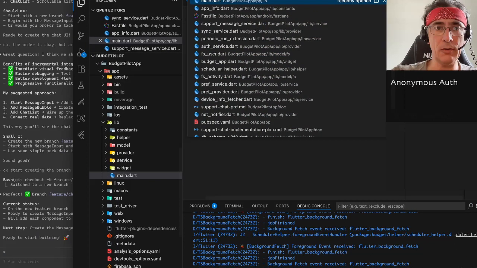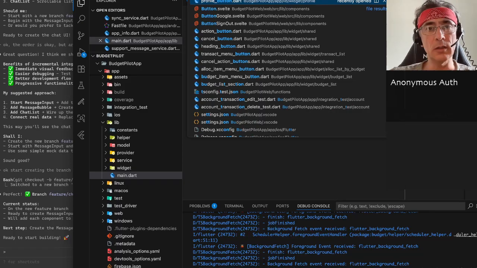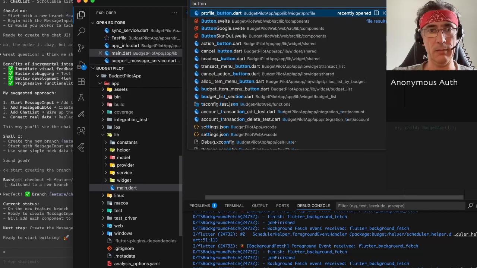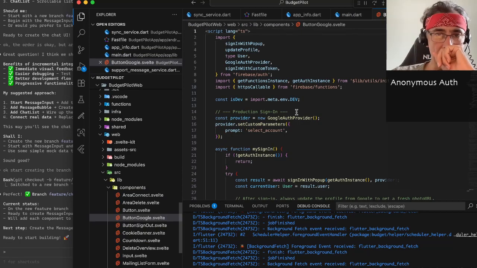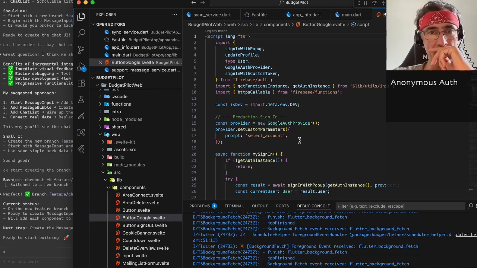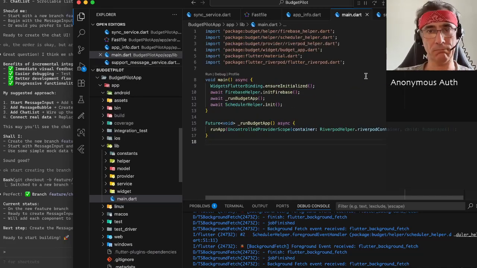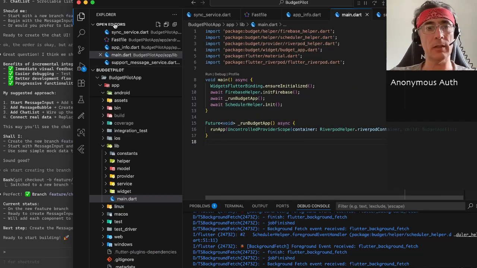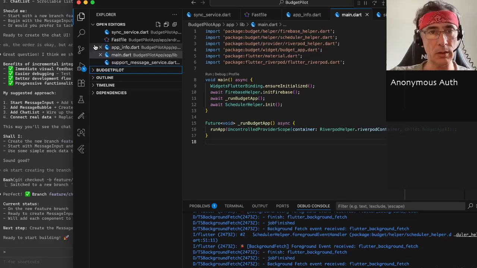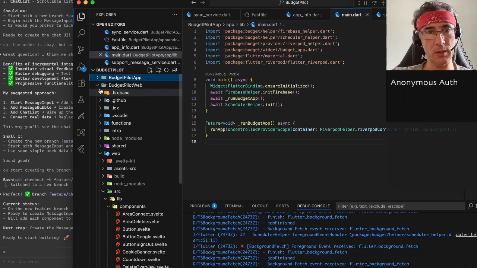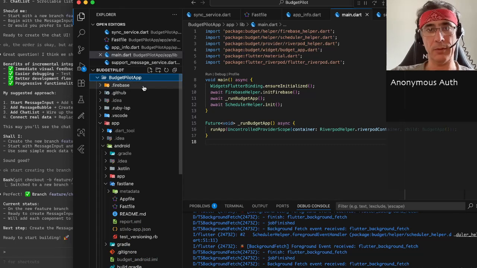Let's see if I already have a button. I know that's for Svelte. That's for the web, not for the app. What else do we got? Button Google. No, that's still Svelte. Because in this VS Code, I've opened two projects that are companion projects, the web project and the app project.